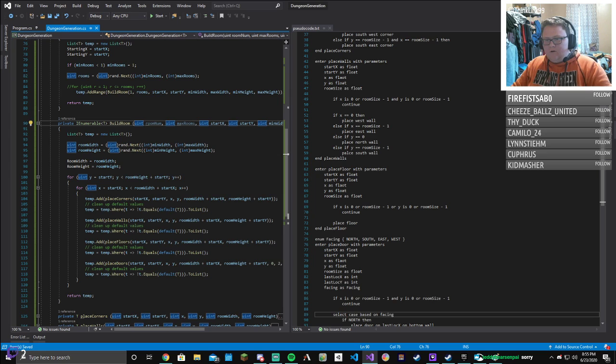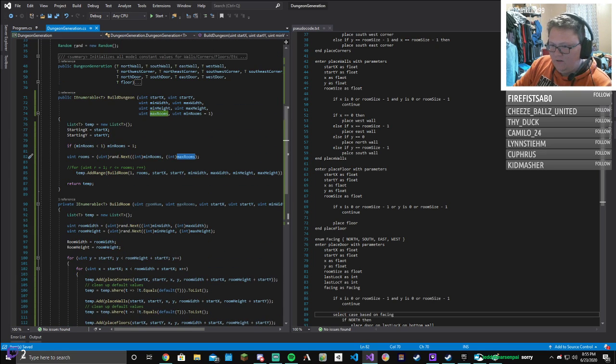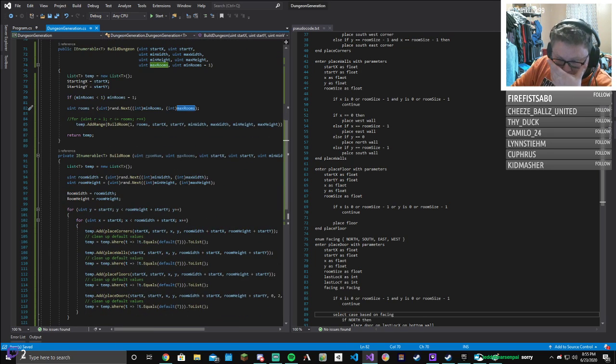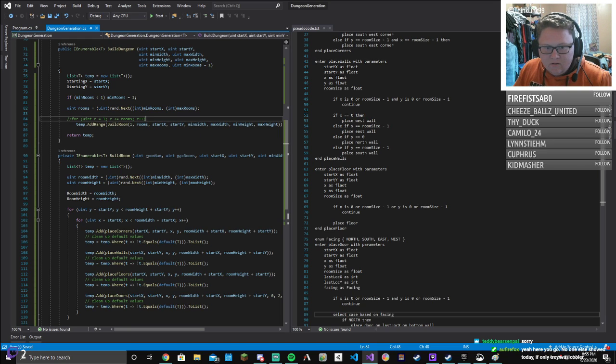Anyway, so we don't want to send it the max rooms that we created up here. I guess this will be a little confusing with the naming, but this max rooms is just, okay, generate a random number of rooms that we can use between the min and the max. This max rooms for build room needs to be the number that gets generated, so rooms in this case. So that's what that would need to be.